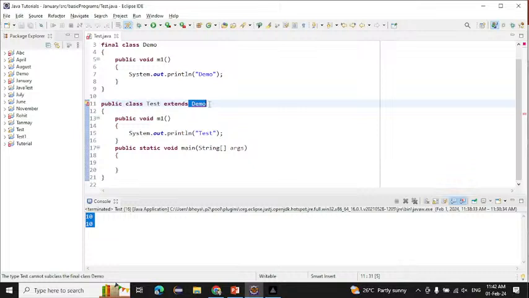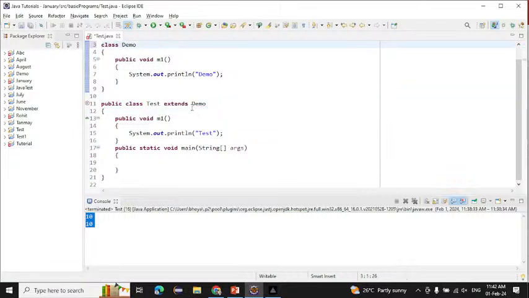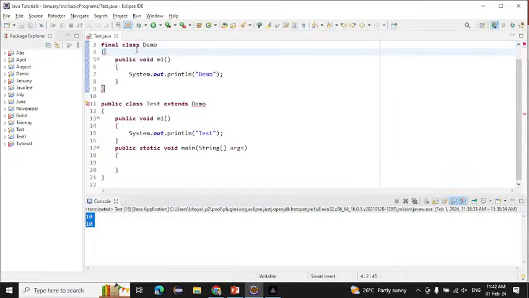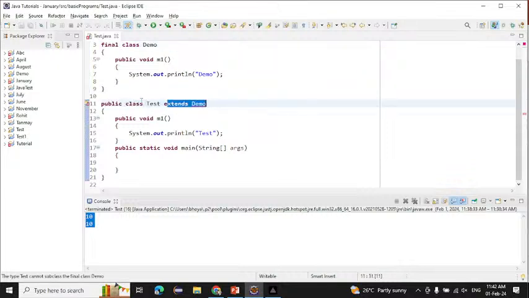See, extends demo. Why are we using extends? To inherit, right? So see here, if I remove this final keyword, it is not giving any error. But if I use the final keyword, it is giving the error. Means if we use the final keyword with the class, no one can inherit that class. We are using the final keyword with this demo class, so if I want to extend demo, we cannot do that, because we used the final keyword here.